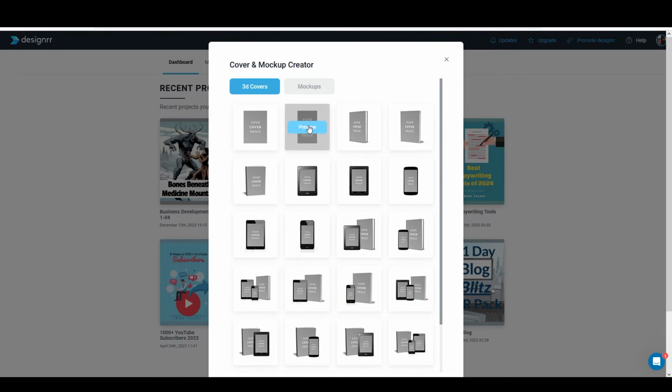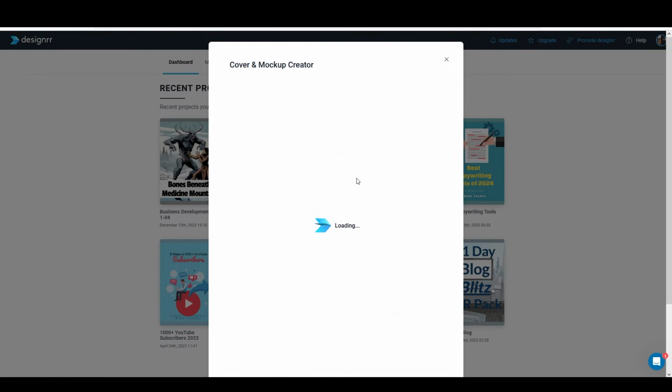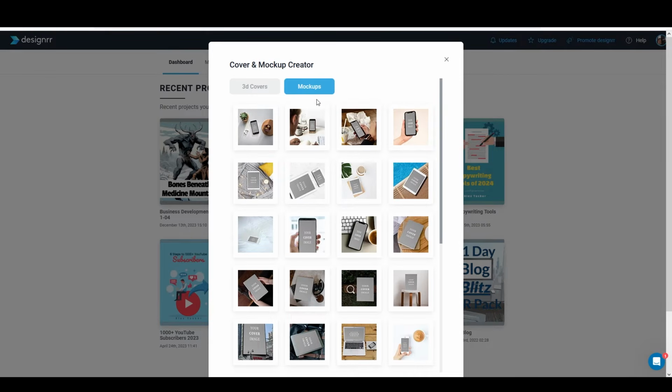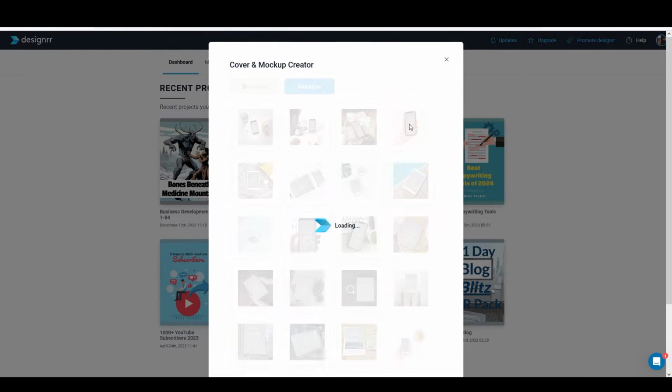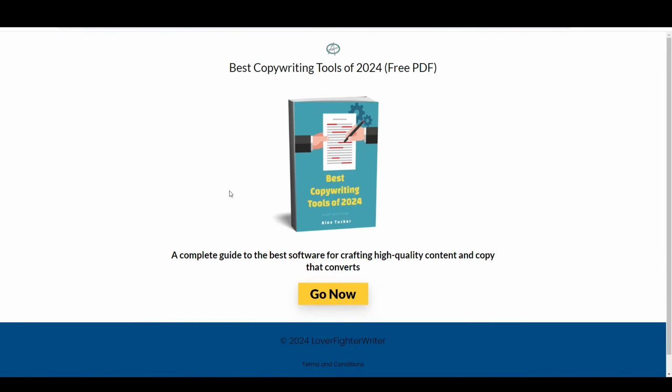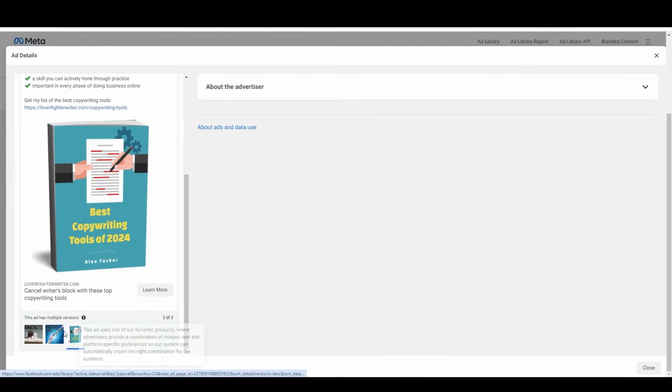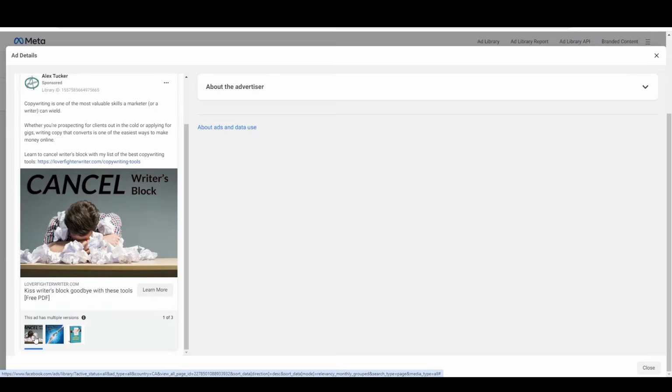So if I just click on, let's see, this cover right here, it'll just take a minute, and then I can download this image. I just right-click and save image as. And then if I wanted to do a mock-up, I could do this hand holding the phone. I like to put those on my landing page, and sometimes I use them in my ads, as you can see here. They actually do quite well. And then I've got these two other images that I have.